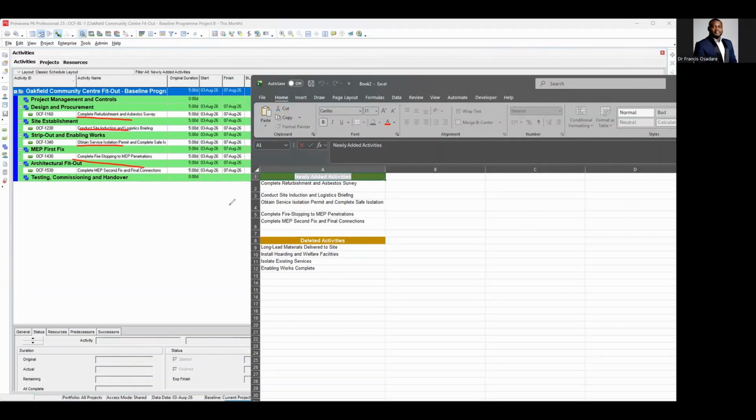As you can see here, the complete refurbishment, site conduct site induction, obtain service isolation permits, complete fire stopping to MEP penetrations. Then we have complete MEP second fix and final connection. So you can see those are the newly added activities in our schedule.